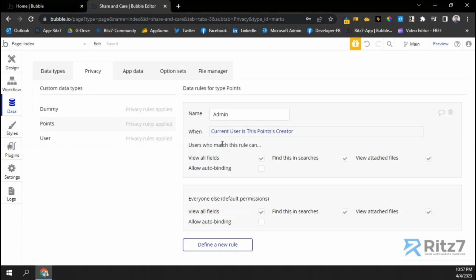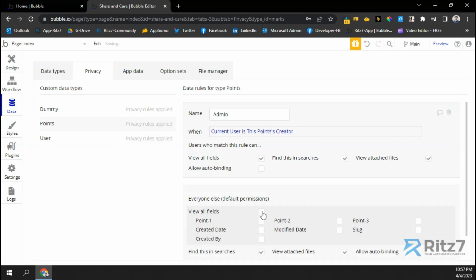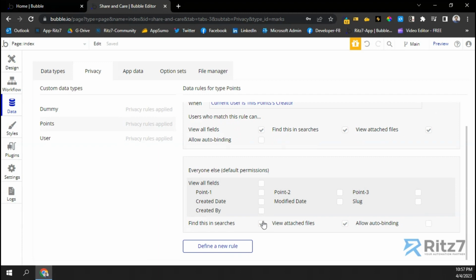When you define a new rule, the everyone else default permissions are set for all of these options. Only auto binding is not set. This means everyone else can also view all the fields, find this in searches, and view attached files. If you do not want everyone else to be viewing all fields, you have to uncheck it. Find this in searches, you have to uncheck this, and view attached files should also be unchecked.